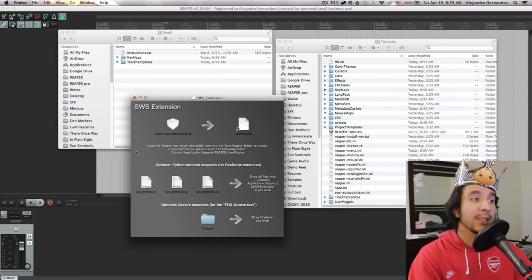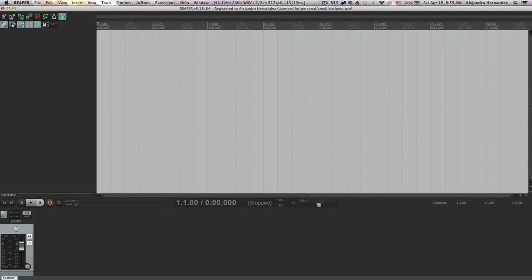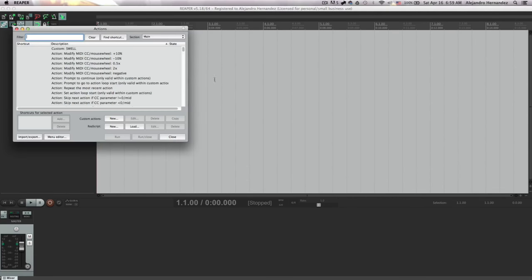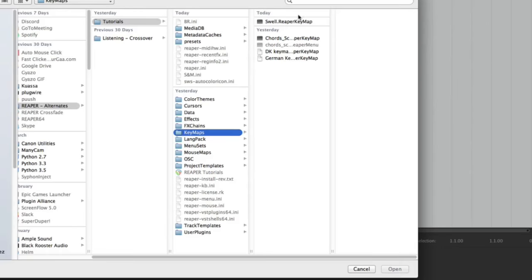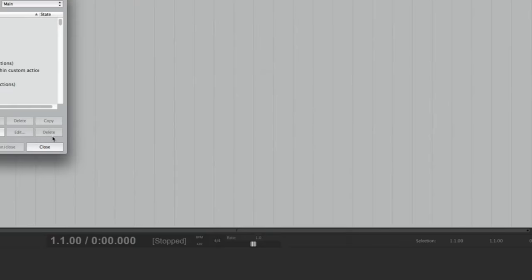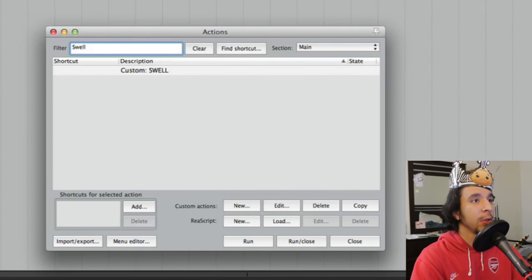Then we need to install the SWS extension, which is this file right here. We just need to move it to the User Plugin folder. Once that's done, you should close Reaper. Once you're in Reaper, go to Actions menu, Show Actions List, and click Import and Import again. You should go to the Keymap folder and you should find the Swell file that we just downloaded. Once you import it, you should see at the top of your list, and it's called Swell. And if you can't find it, you can just type it down and it should be there.